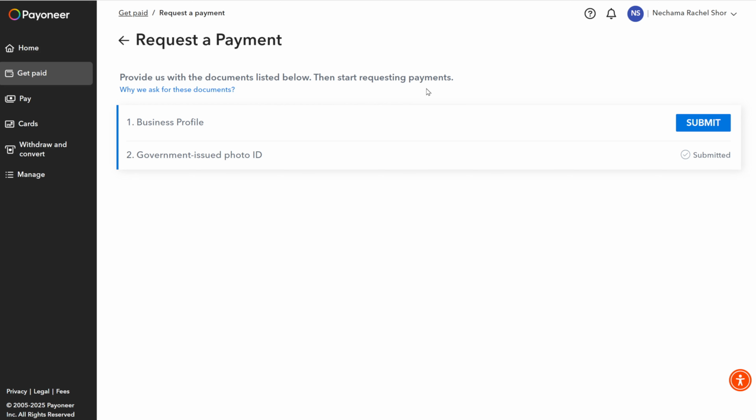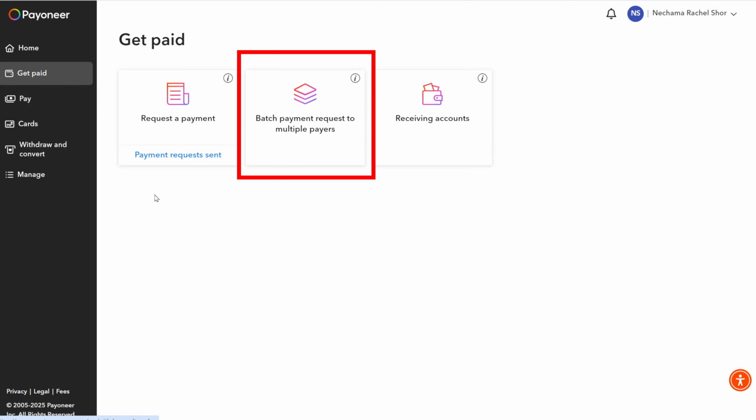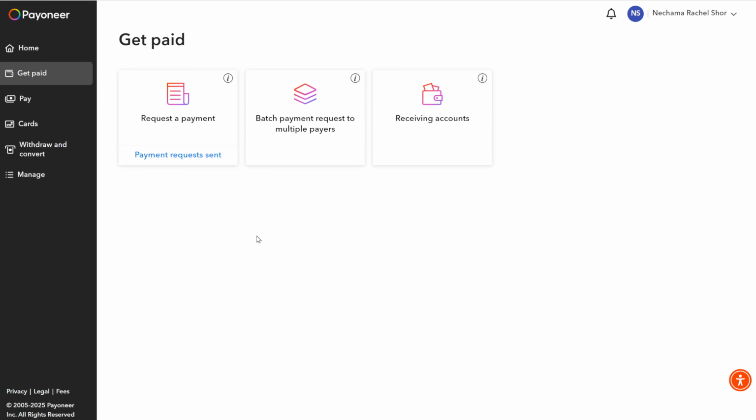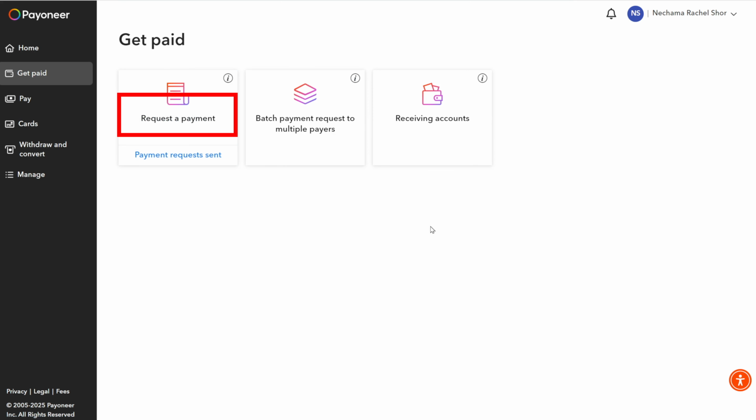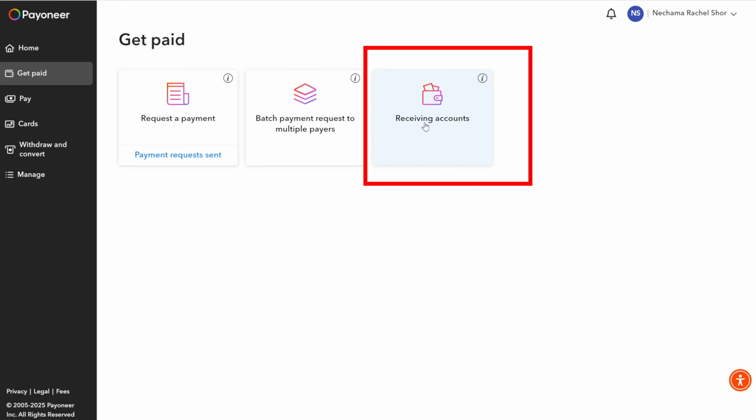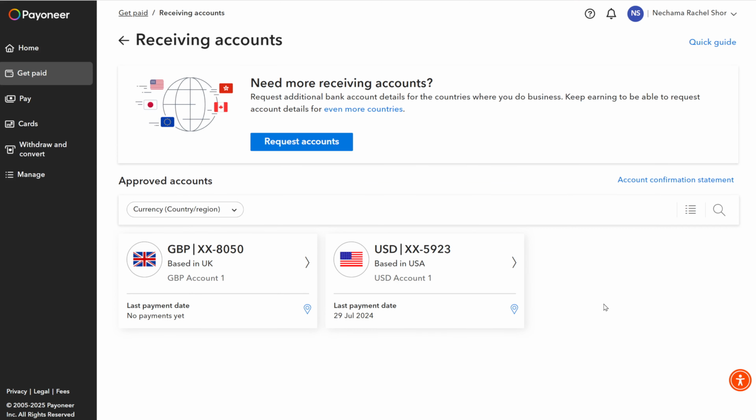This will also guide them in creating a Payoneer account if they don't have, because you need a Payoneer account to pay through this option. The next option is Batch Payment, where you can get paid from a group of people in one click. The first time you enter this page, you will need to provide some documents to verify your business. In the receiving account, you can add more currencies to receive money in.